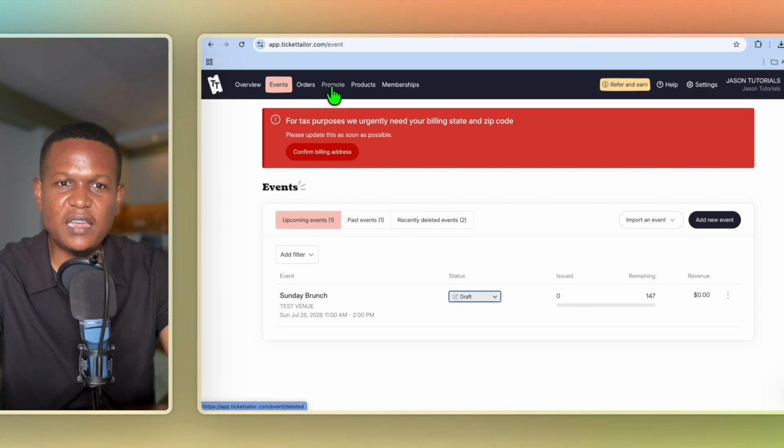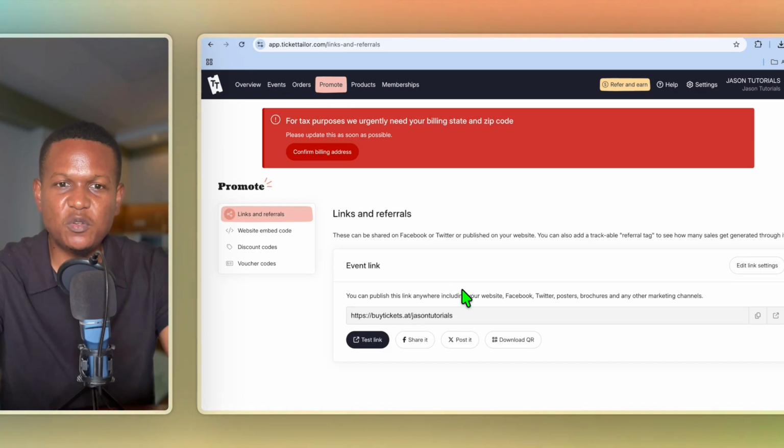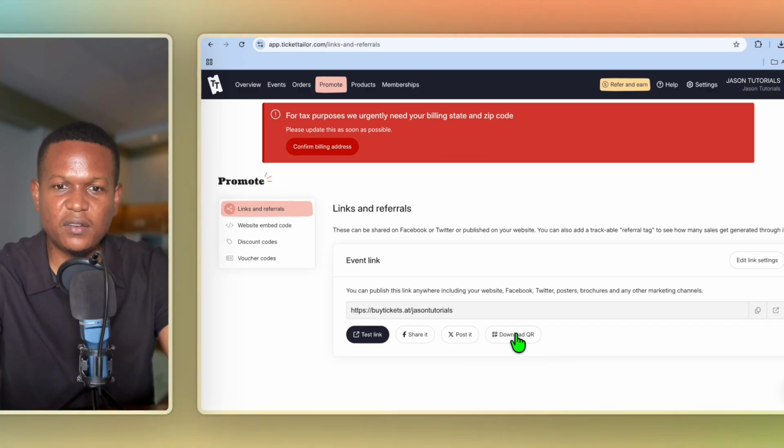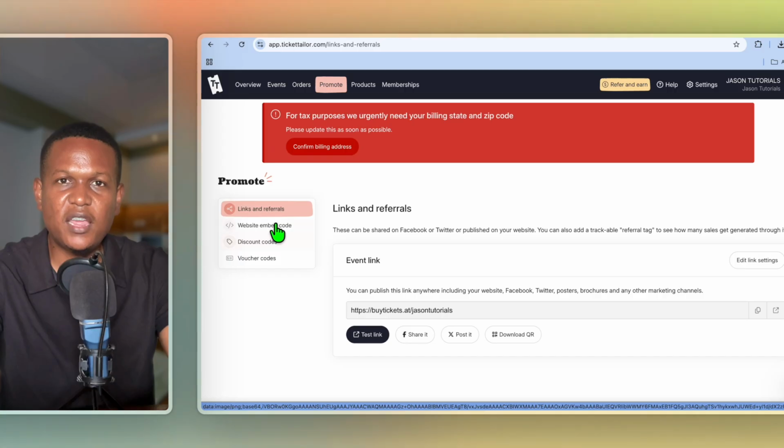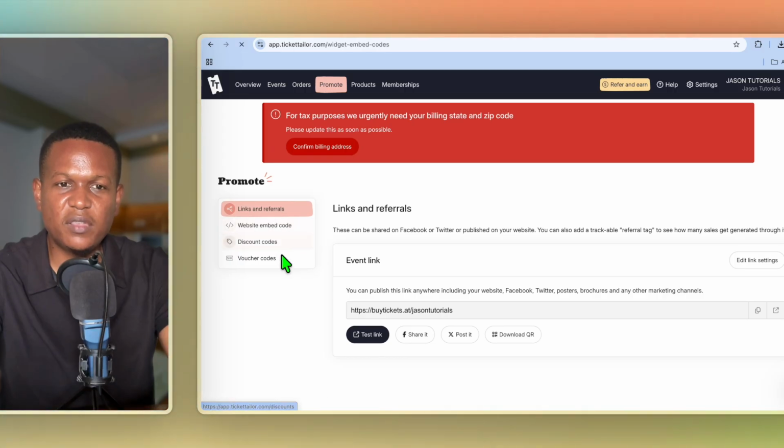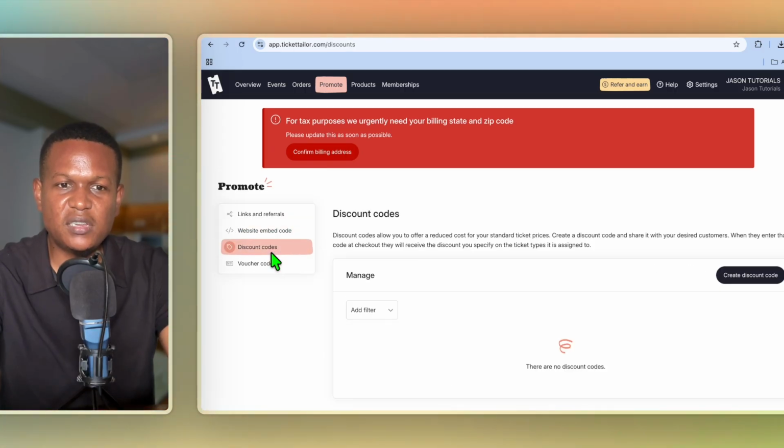Once your event is live, you could tap on promote. After selecting promote, this is where you'll be able to get the ticket link. So you can tap right here on test link and you'll get the ticket link right there. You could also download the QR code that you can share. If you'd like to embed it on your website, you can do that. You can also create discount codes if you want. So you could tap on discount codes and you'll be able to create that.